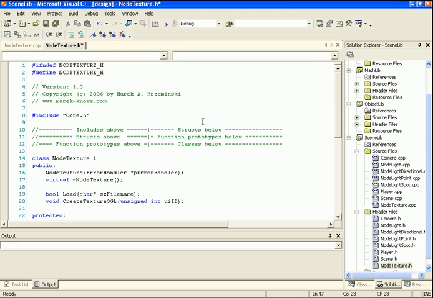The load will be called by specifying a file name here as a parameter. That's going to go and try to load a specific file from our hard drive into memory. We have a create texture OpenGL, which will be called to do the necessary processes so that OpenGL will be able to work with the texture that we load up here.